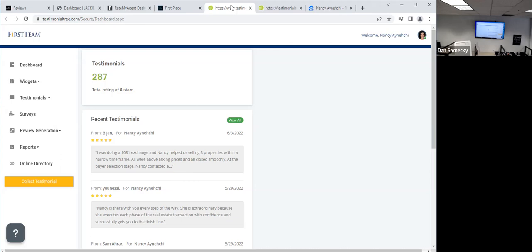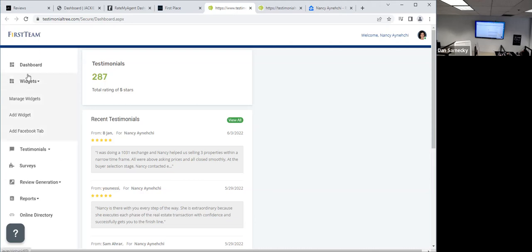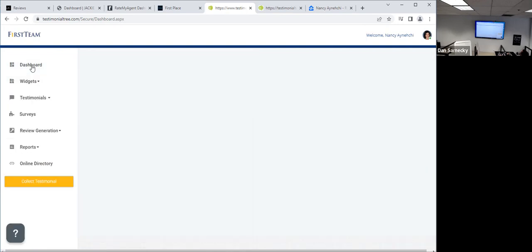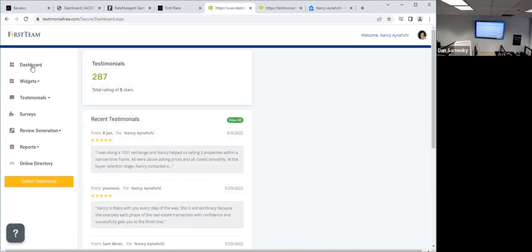Now, there are, let me think, a couple widgets that go along with this. Testimonial Tree also will allow your Zillow profile and your Zillow reviews to run alongside. They're separated, but they're shown at the same time. So if you go to your agent website and you have reviews on Zillow and Testimonial Tree, they'll be shown side by side.